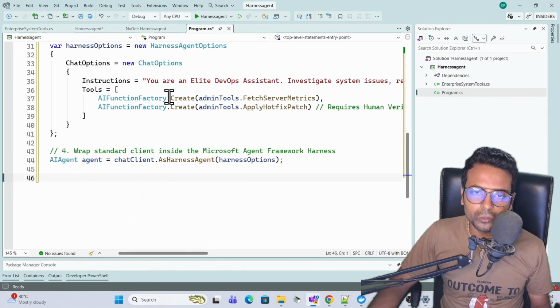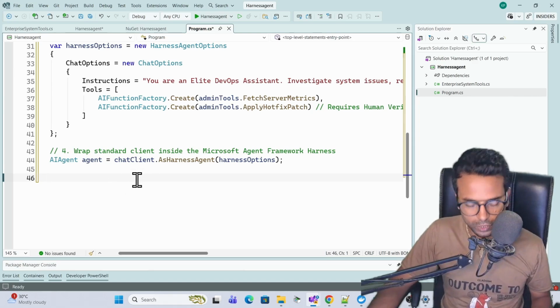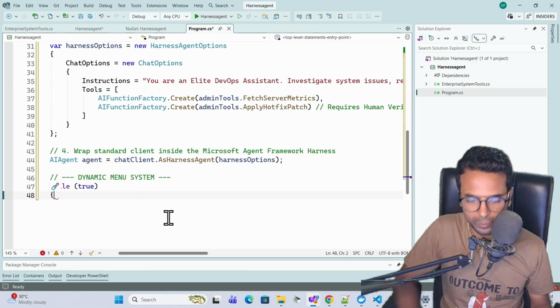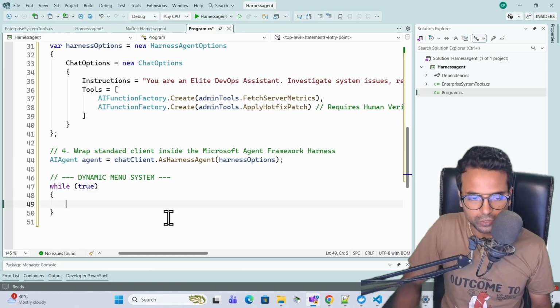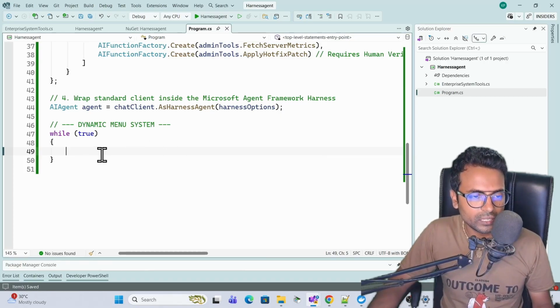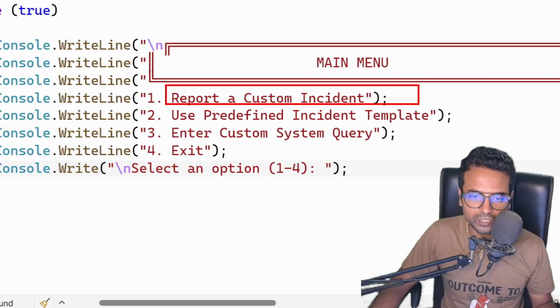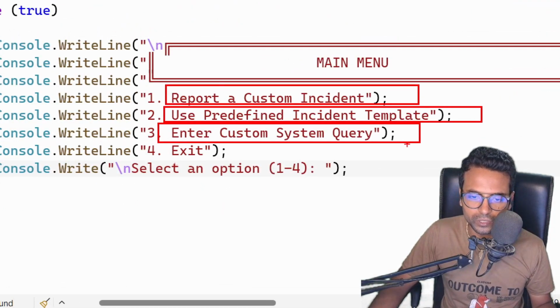To continue our application, once they complete one option we don't want to exit, we want to continue. For that, we have to use a dynamic menu system, and for the dynamic menu system we can use a while loop. Currently we use a console app, but definitely in the upcoming sessions we will use real web applications and other applications as well. Then we are moving to the next. I'll give some options for this application. What kind of options? Options like report a custom incident, use predefined and enter custom systems, and then exit.